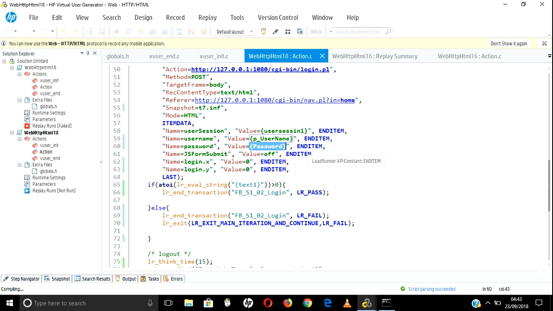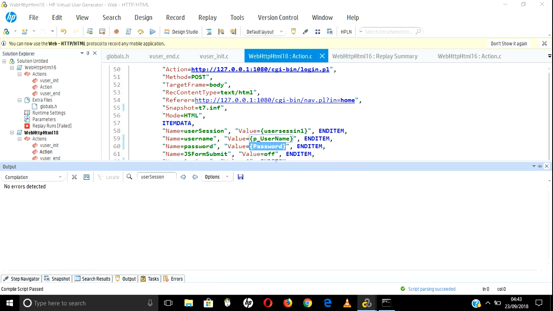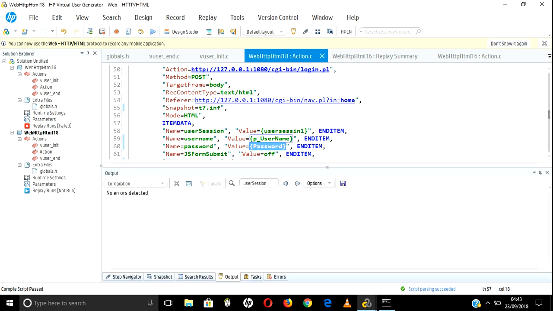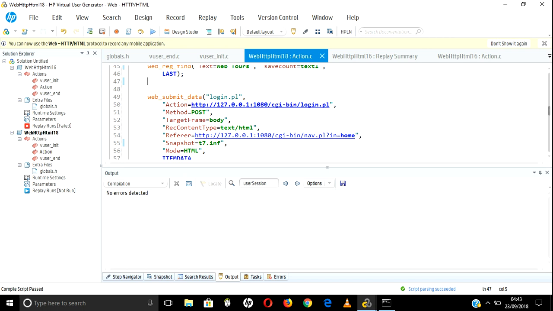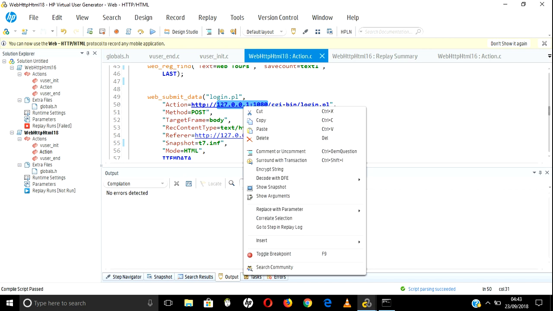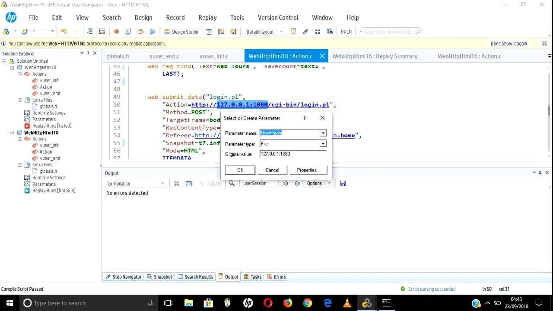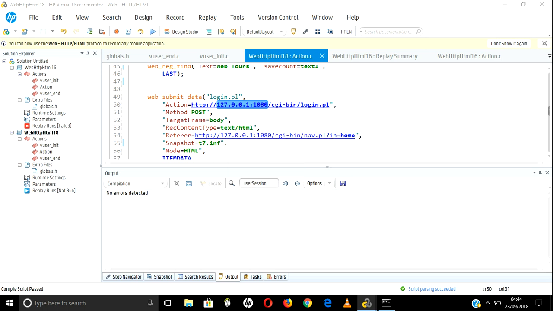So this is how you can do parameterization and correlation really quickly. And a very important thing, I forgot to mention this. This is the URL of this application, so you must parameterize the URL. Keep it as p underscore URL. Click OK and it will replace it everywhere.